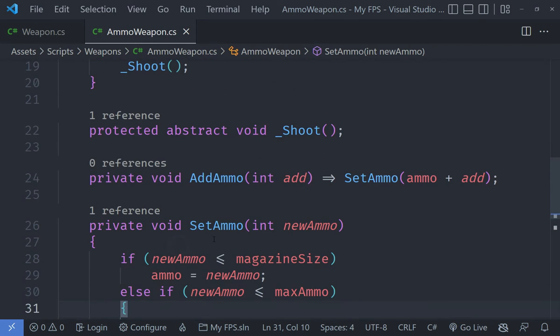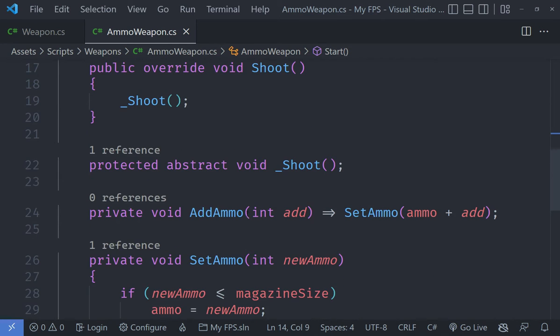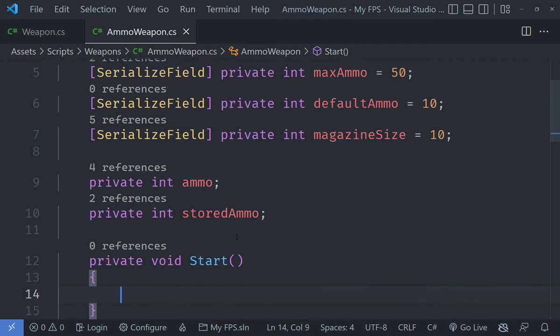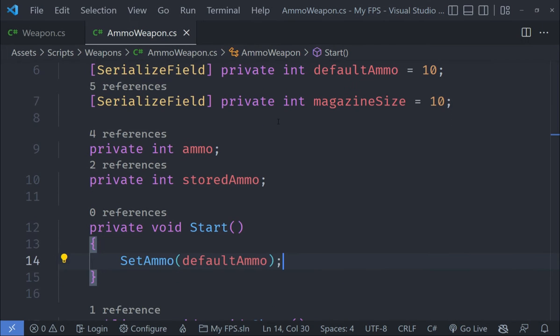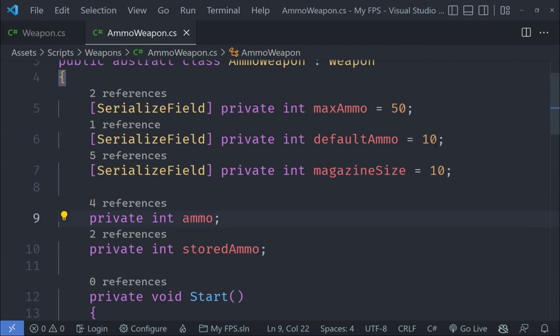Alright, so now we are going to go to the start method of our ammo weapon, and the only thing we are going to change is to call the set ammo method. When setting the ammo, we are just going to set it to the default ammo, and that should essentially set our ammo to 10 and no stored ammo, because our magazine size and our default ammo are equal. So now we actually need to display this ammo.